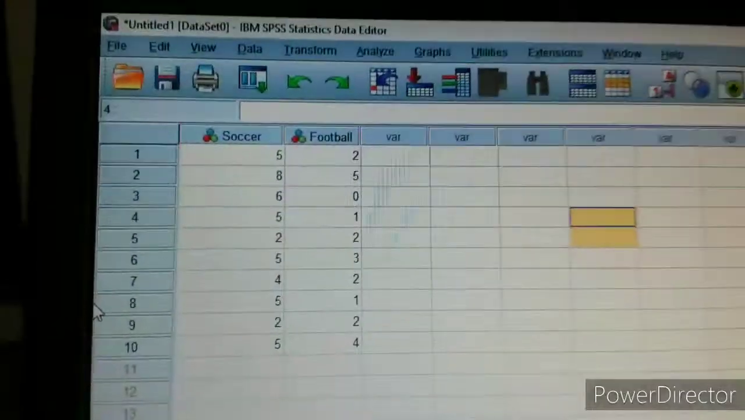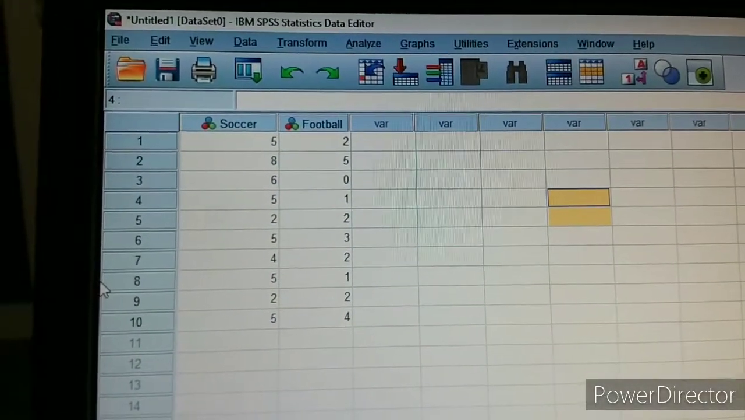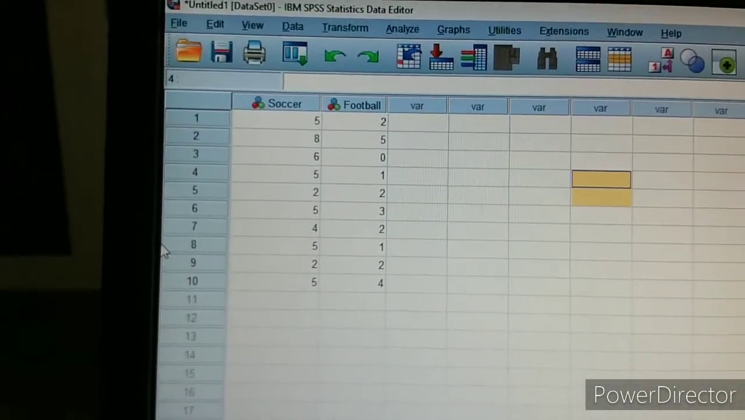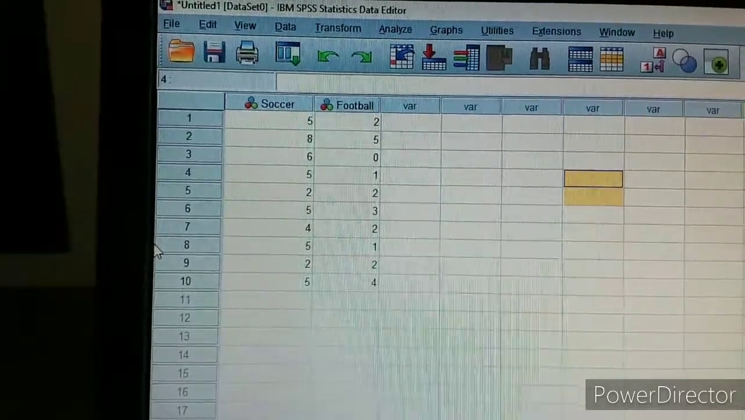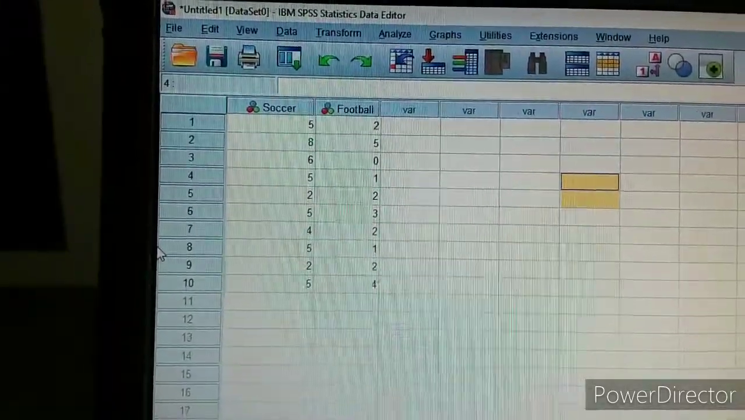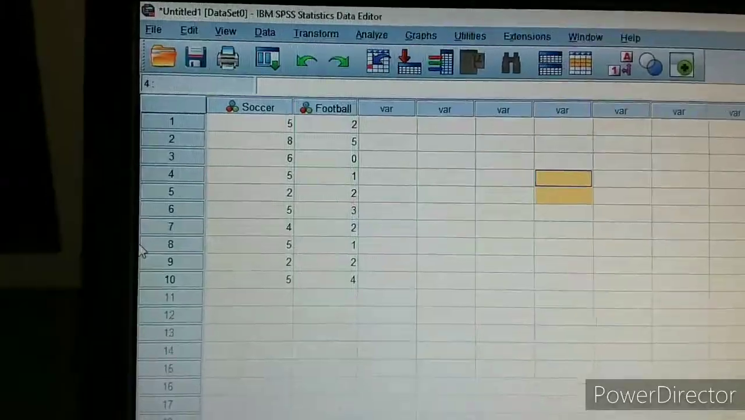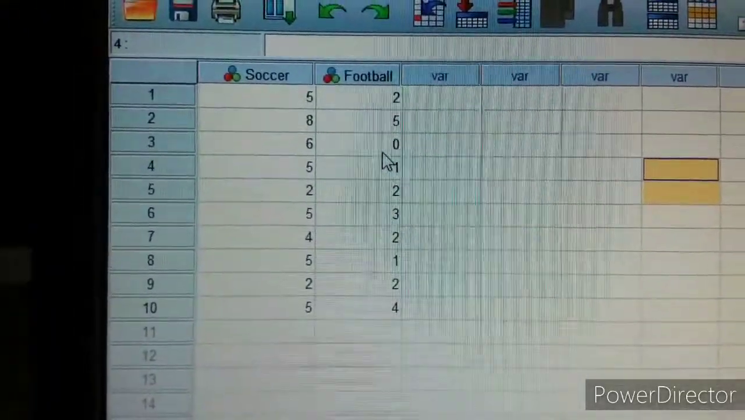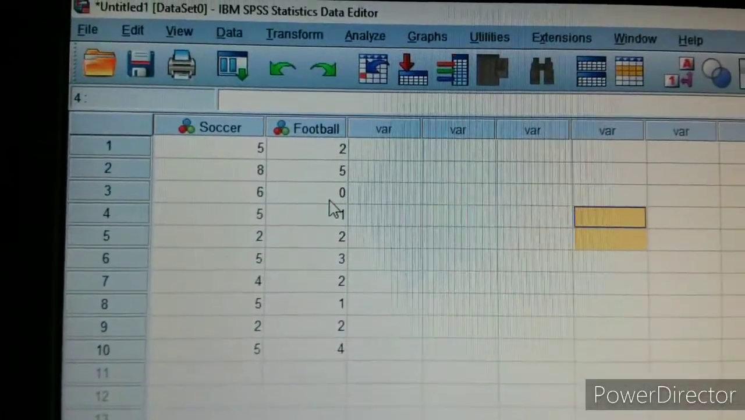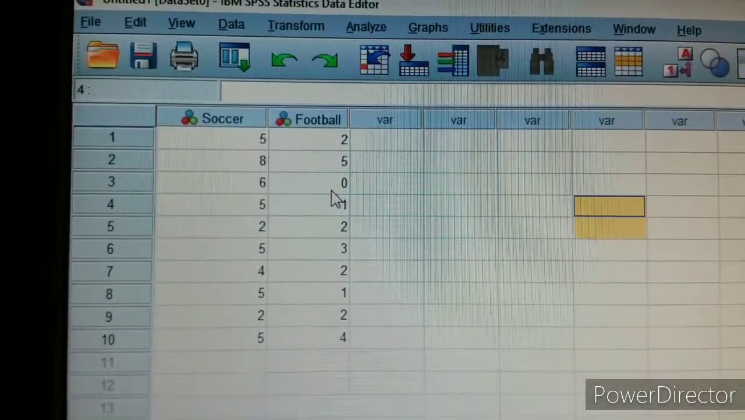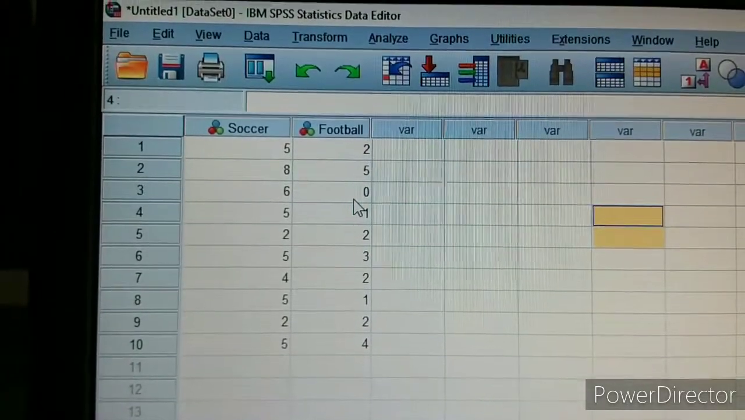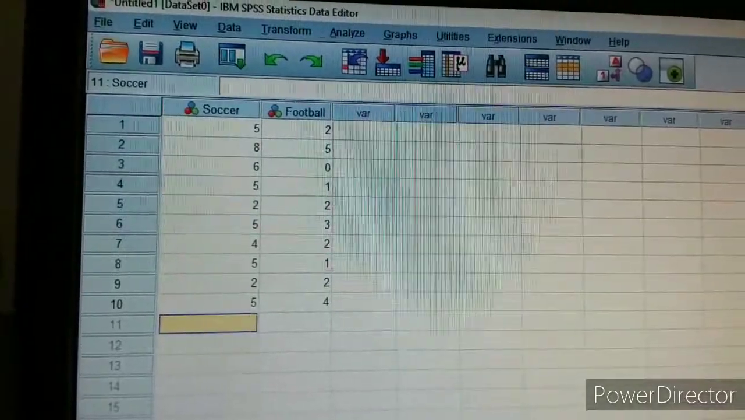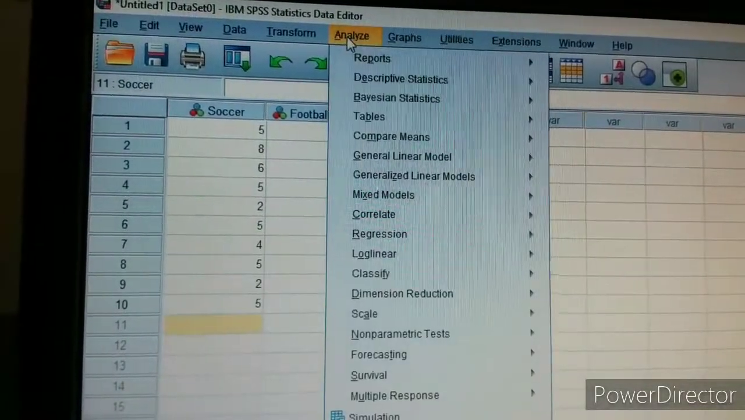The data you see on my screen is inside of the IBM SPSS Statistics Data Editor. And what we're looking at is two different variables, soccer and football, and some digits to go along with those. First in this video, I'm going to show you this data that I have already created. We're going to create an output using our data, and then I'm going to show you how to do it all from scratch.